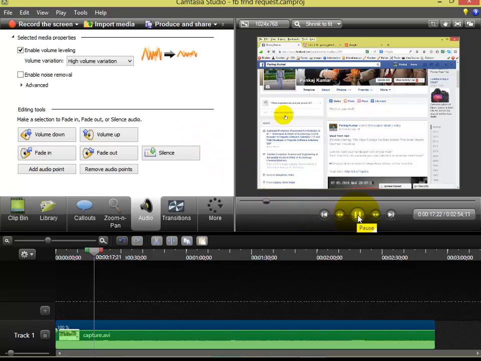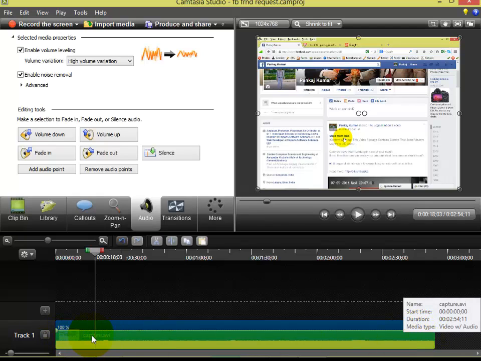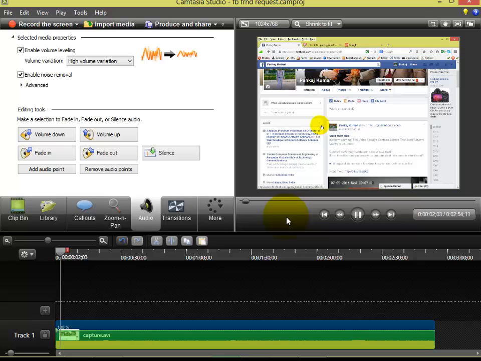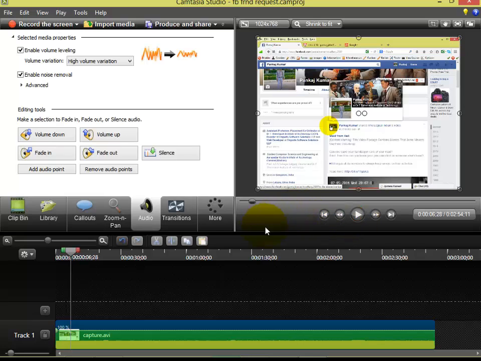So if you want to remove the noise from the audio, just check enable noise removal. When you click on that, below you can see a green color, which indicates that the noise level has reduced. Now once again you play from the start, and you can see the noise has reduced from our audio.